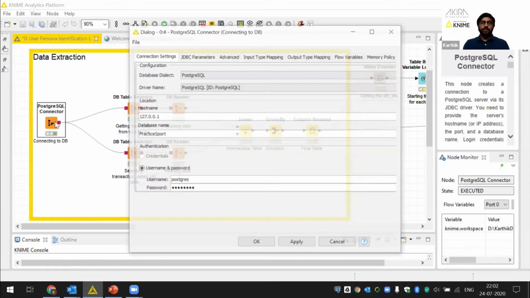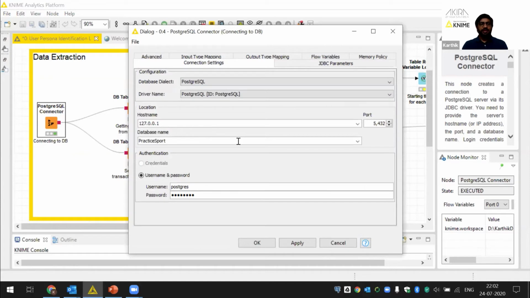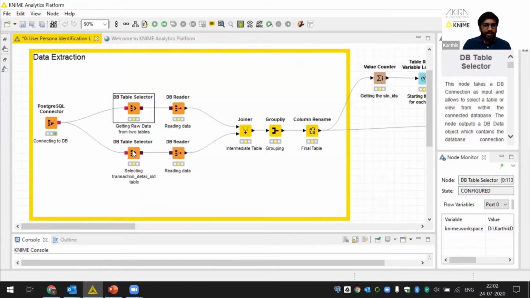So most of the nodes that you see in KNIME don't need any advanced configurations. They are pretty specific and pointed to what they do. So you just need to give simple configuration settings. In this example that we're doing, here, the host, username and password. So connecting to this, then we have DB selector.